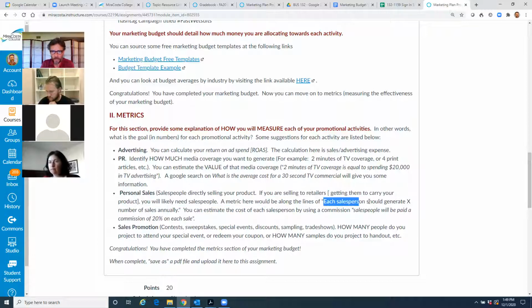Each salesperson should generate X number of sales annually. So that can be unit sales. For every salesperson I hire, they should be generating 50, 70, 100 sales a year, a quarter, whatever that is. And then you're going to be paying them some type of commission. So you don't need the cost. You just need the goal, the metrics, how many sales they're going to generate, how many units they're going to sell. Either of those work for personal sales. Does that help?